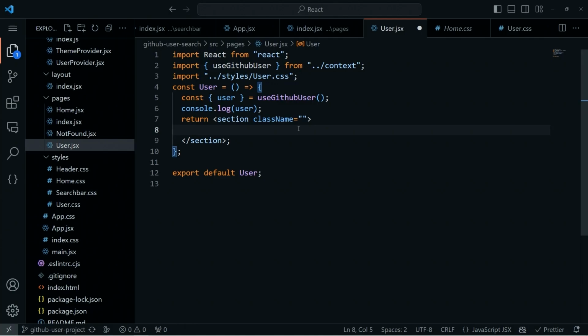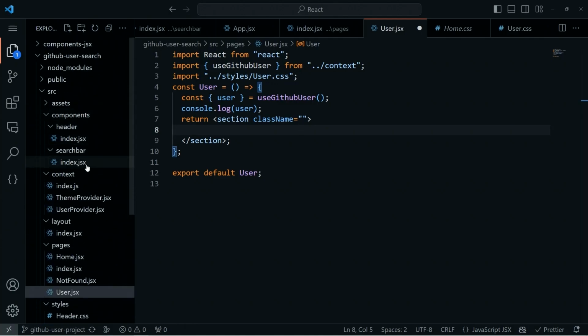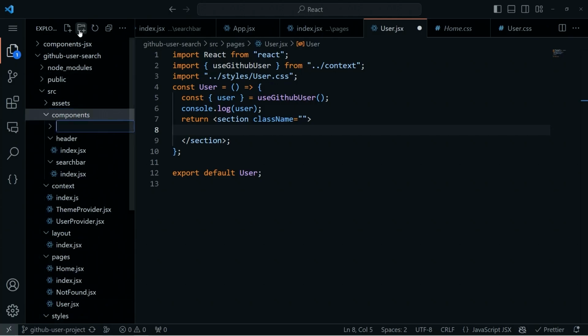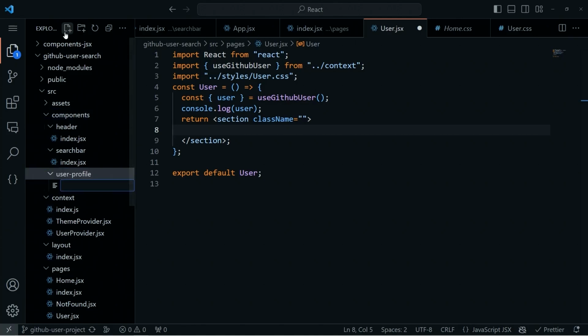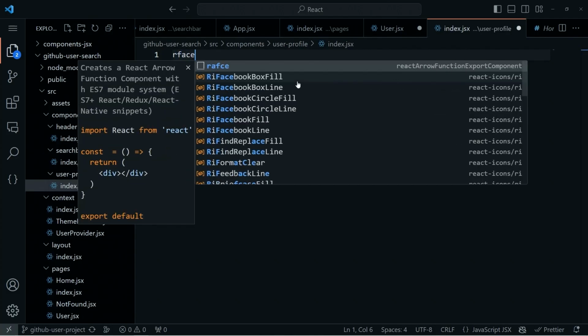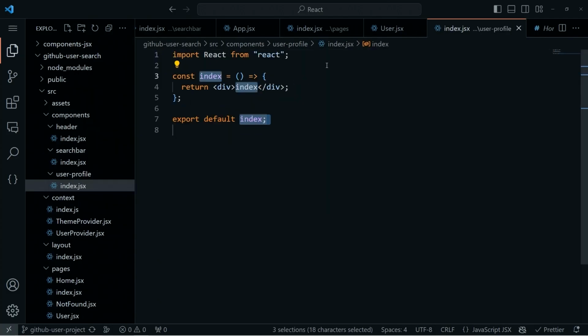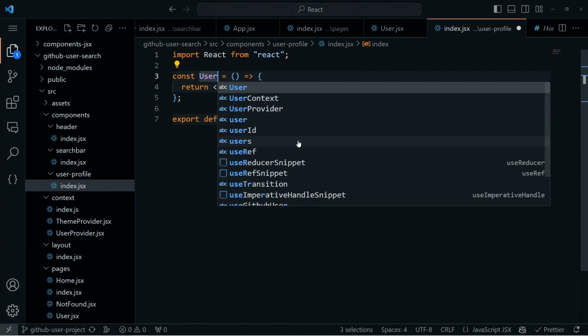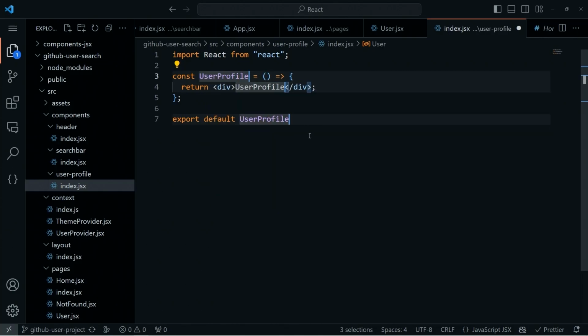Here we can just create a new component of the user profile. So inside the components, let's create a user profile, and inside that we can have the index.jsx. Here as well we'll be having some props. We'll be using RFCE for the boilerplate code. The function name could be UserProfile, the component. And inside the props, now we would need a couple of items.